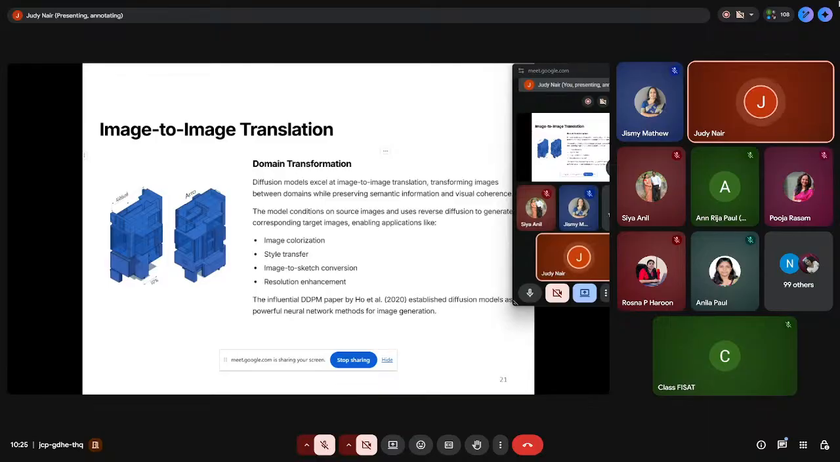You can see that in 2020, this was the initial paper which came up, the influential DDPM paper, which we use for image to image translation also. Applications are there. So that is another thing.